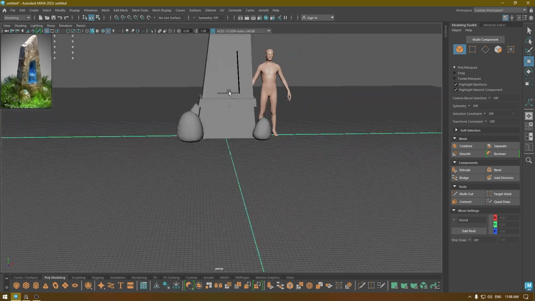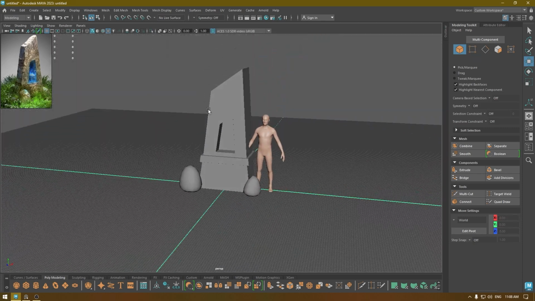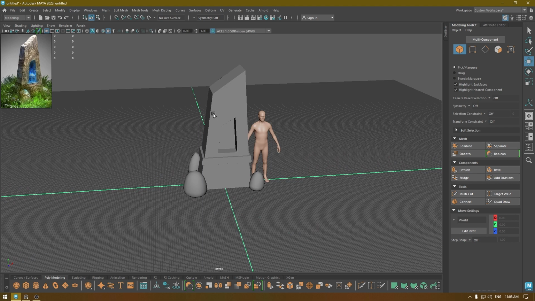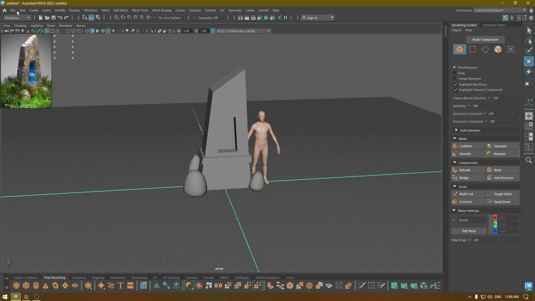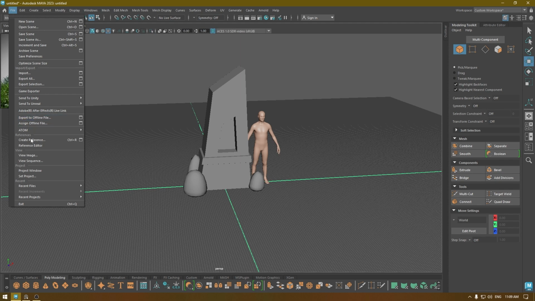So our base meshes are ready, and we are ready to export all of these in ZBrush and sculpt. So I'm going to select everything, go to Edit, Delete by Type, History. So I'm going to create this as a project. We should have done this in the beginning, but I'm going to do it now.